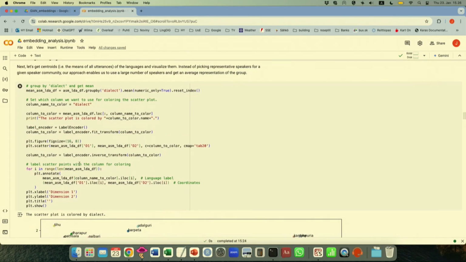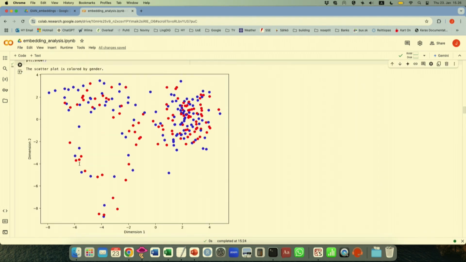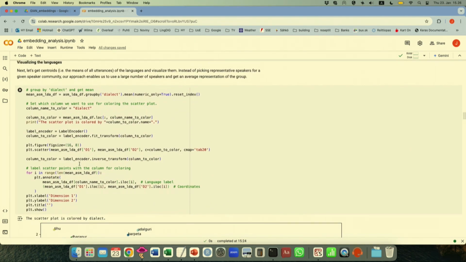Okay. So of course that doesn't really tell us anything. We only have the gender. That's not very interesting. That's not what we're looking for. But we want to look at how the different dialects behave. So we just take all the utterances in Barpeta and all the utterances in some other place, and we take the mean of those embeddings for each dialect. Then we get one data point for each dialect in the space. So here I do it just on the first line, just grouping by dialect, taking the mean. So I get one row in the data set for that dialect, and it's the mean of that dialect.